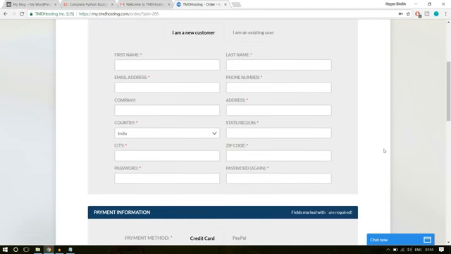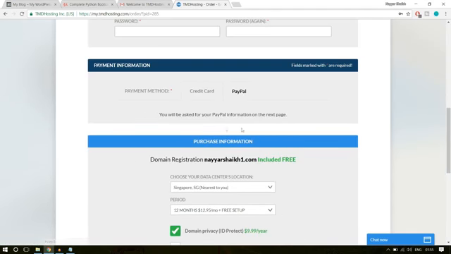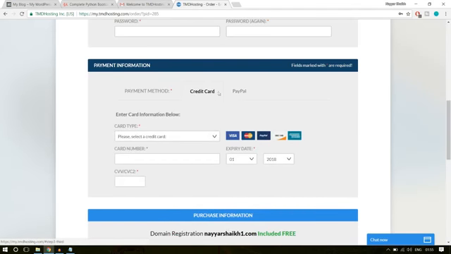Now here you have to put in all your basic information like your first name, last name, email address, phone number, and so on. Then the second section is the payment information, the type of payment you want to make. For example, if you want to pay through PayPal, you can select PayPal. If you want to pay through your credit card, debit card, or ATM card, you can select credit card and put in all the information over here.